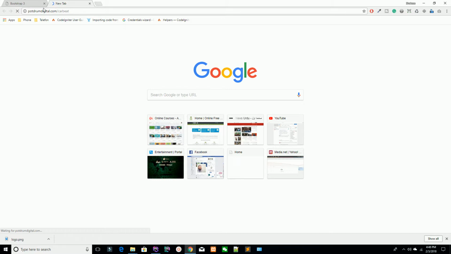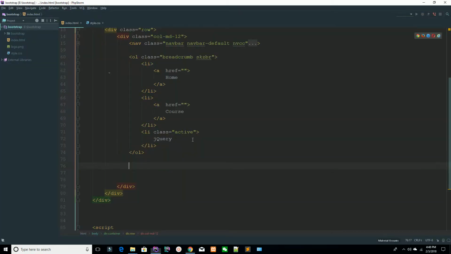I'm facing a slow internet connection, so I will show you what pagination is. First of all, how can you create pagination? Say I have a nav, and I'm saying aria-label is page, and I'm saying navigation.